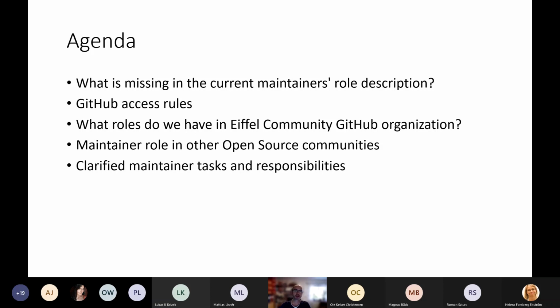First, I will mention something about what we see missing in the current maintainer's role description. I will go through some different GitHub access roles or rules levels. And I will then discuss what roles we do have today in the Eiffel Community GitHub organization. But I will then clarify in the end a proposal of the clarification of the maintainer tasks and responsibilities.